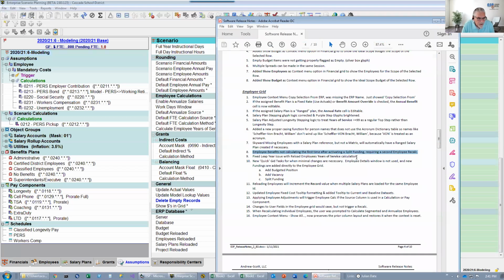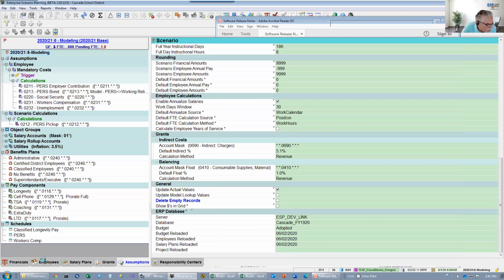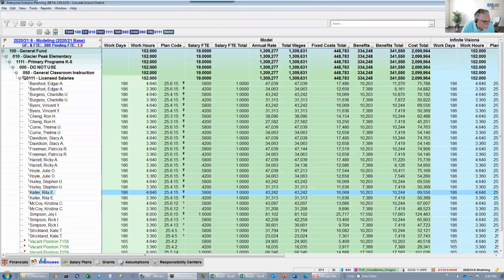Okay, fixed leap year issue, quick grid tasks. Okay, gosh, it's 2:41. We're 20 minutes ahead of where we left everybody this morning because we left them at step 10. So let's look at that. And I told you that we had some other ways for doing split fundings.